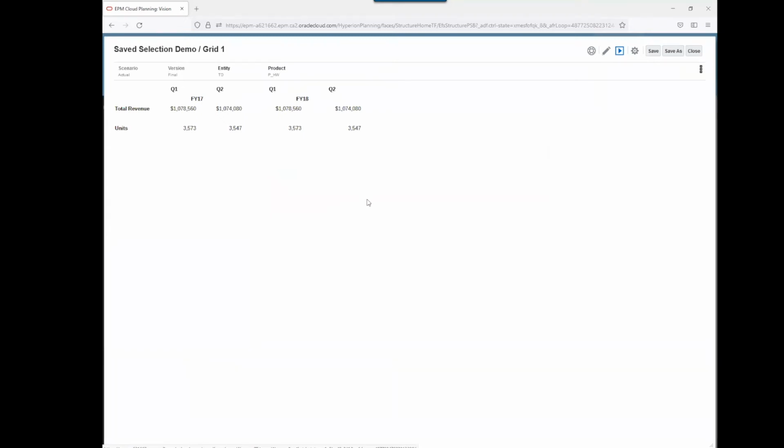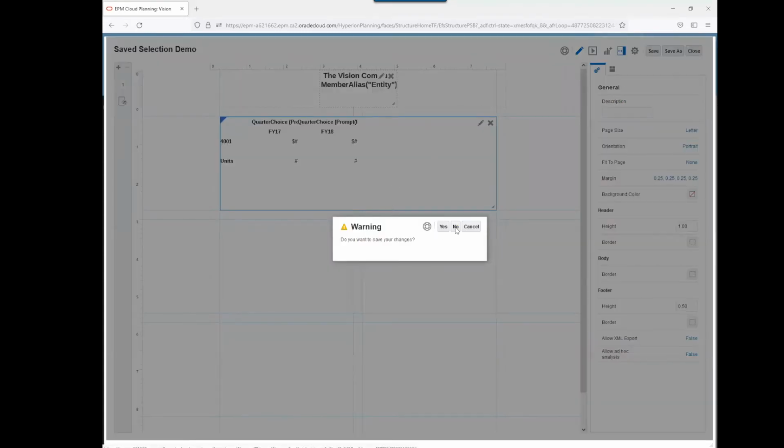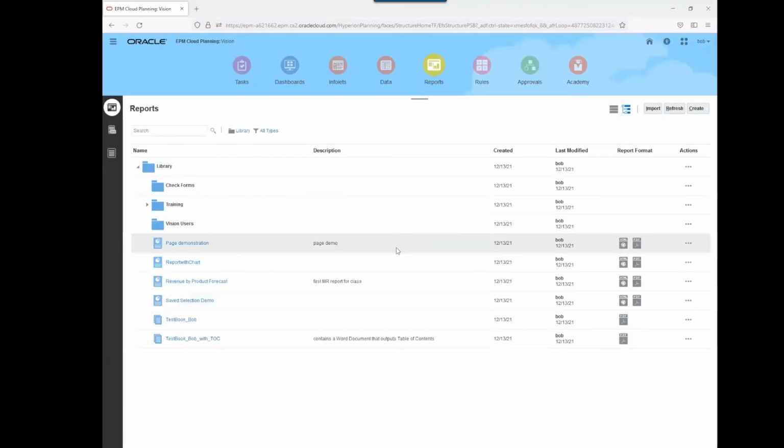So the end result, we can achieve the same outcome as the same function. I'm going to go ahead and close my report design. And no, I don't want to save changes because all I did was adjust that column width.